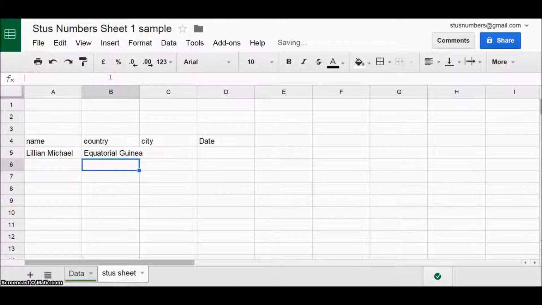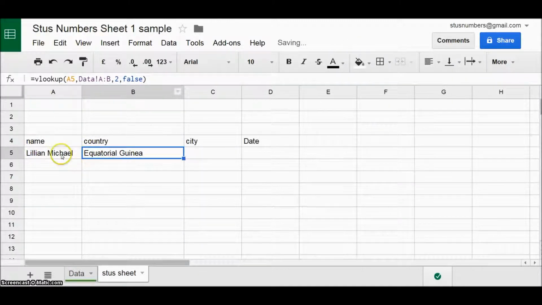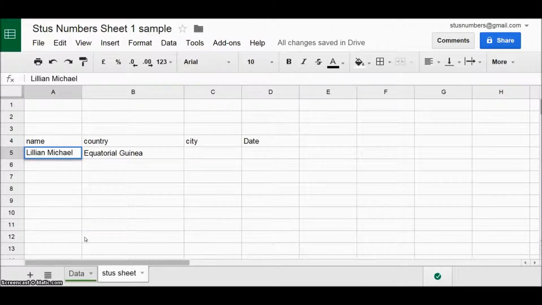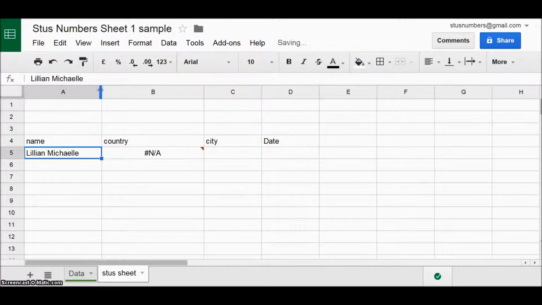There we go. Equatorial Guinea. Beautiful. Okay, so let's pretend it wasn't Lillian Michael we were looking up. Let's say it was Lillian Michelle or Michaela. You'll see there's the other one. It doesn't matter what it is. I wanted to show you the error popping up.